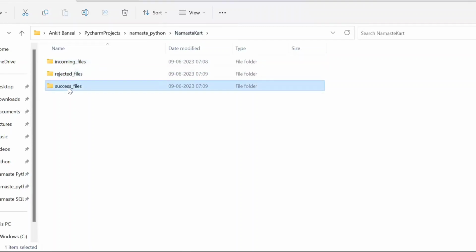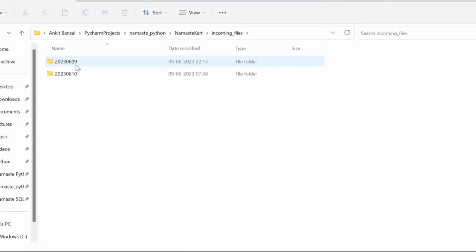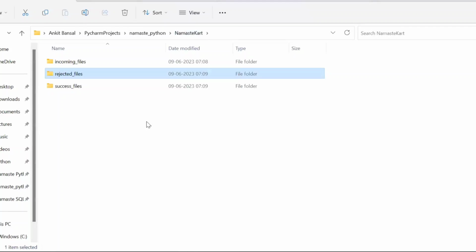Just one thing. The day that this process performs the checks, is it the same day that we have to create the folder for, or can it be a past day? You can consider the same day for now, that is absolutely fine. Ankit, if for a particular day no file is rejected, should the folder still be created in the rejected files? No, not necessary. If it is not there, it is not necessary.